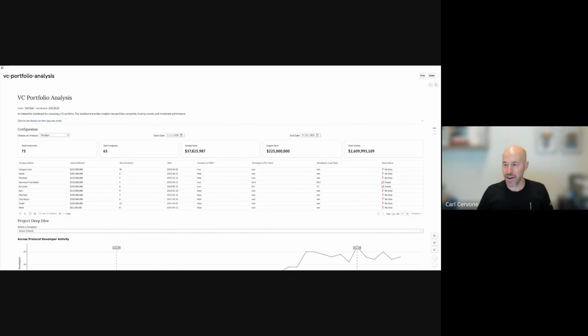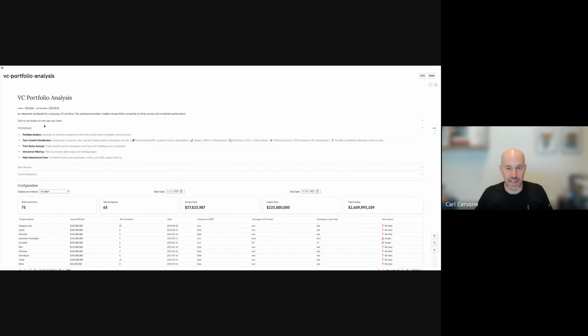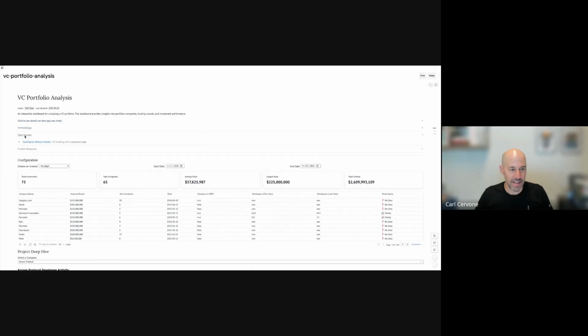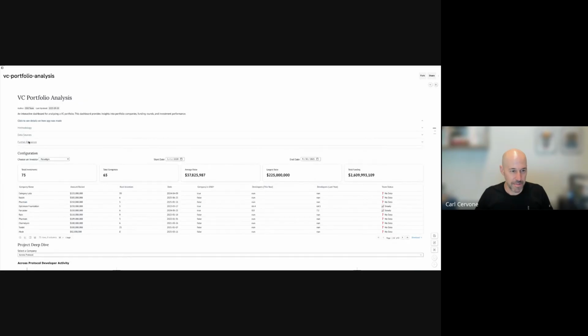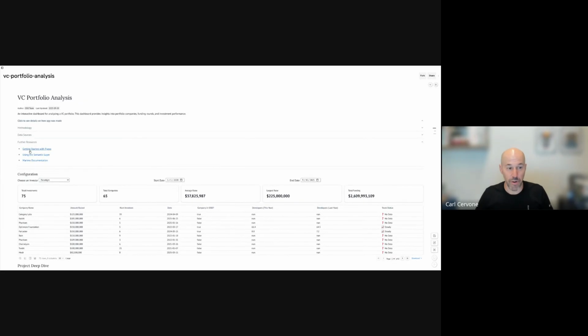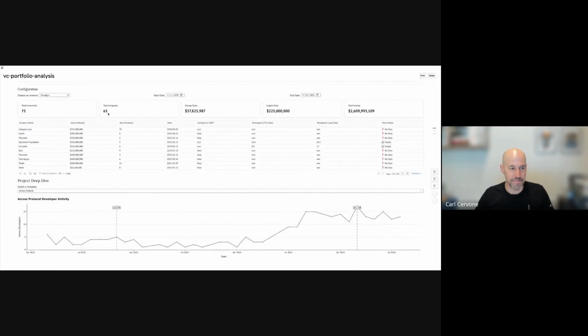But what you can see here is VC portfolio analysis. If you want to get some more information on how this was made, there's an accordion here. I love the Marimo accordion UI element. So you can read the methodology. It explains different things here. We can see the data where this comes from: Core Signal, OSO, GitHub, etc. There's some links to other resources for people that want to fork this, like how to get started with PyOSO, the Marimo docs, etc. But then, let's look at the dashboard itself.